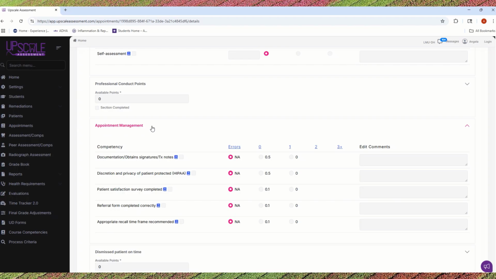Now, when it comes to documentation right here, I have been pretty strict when it comes to the oral hygiene instructions, making sure that each student is in fact explaining to the patient what their caries risk is, any modifications in their diet or any recommendations, along with their brushing and flossing habits and the role of bacteria. Failure to do so, they should lose all of their points. And then in the comments, I usually write something about that.